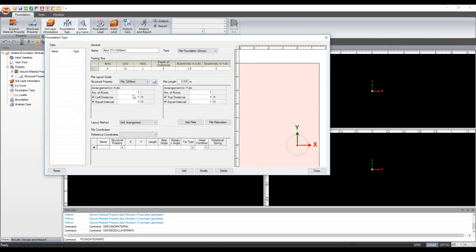Let's say we define the number of rows as 3. So there is no left and top distance. We are going with the symmetric arrangement. So equal interval of 2, number of rows, let's say 3, and 4.5 in the x direction. What we do is we choose the pile length as 13 meters. So as of now we are choosing the pile length as 13 meters.